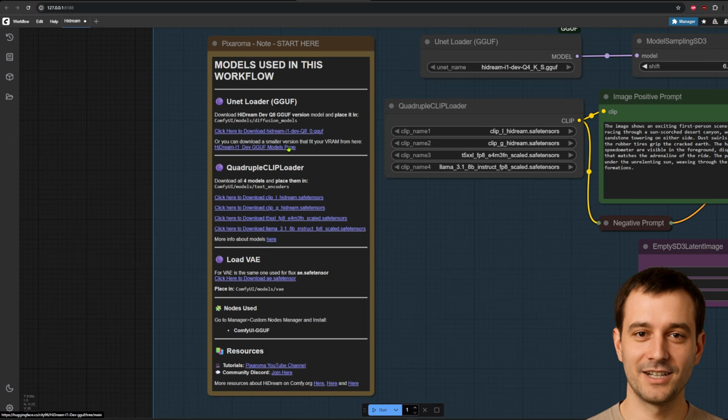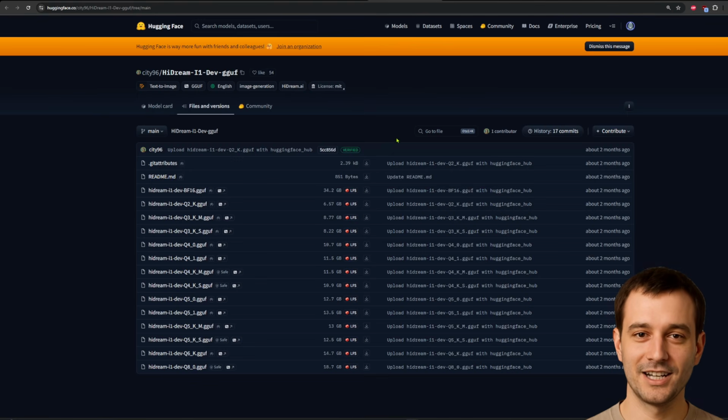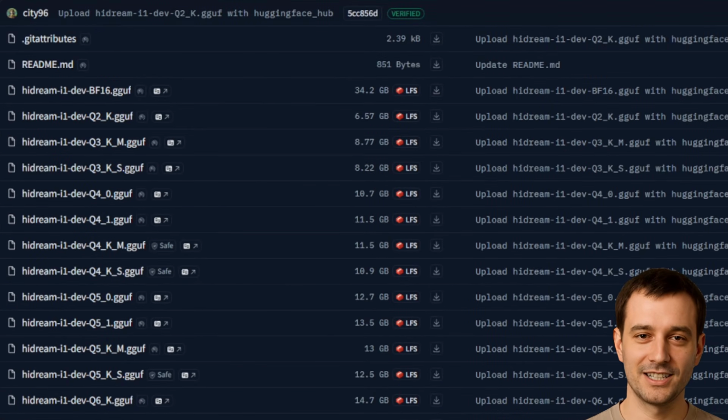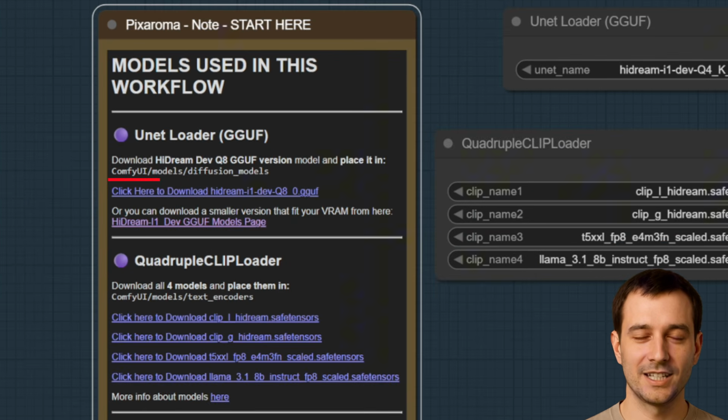Follow the steps carefully. Step 1. Install the UNet loader. Depending on your GPU VRAM, choose the appropriate model version. As a general rule, pick a model that is slightly smaller than your total GPU memory to avoid running out of resources. Once downloaded, place the UNet file into the following directory: ComfyUI, Models, Diffusion Models.